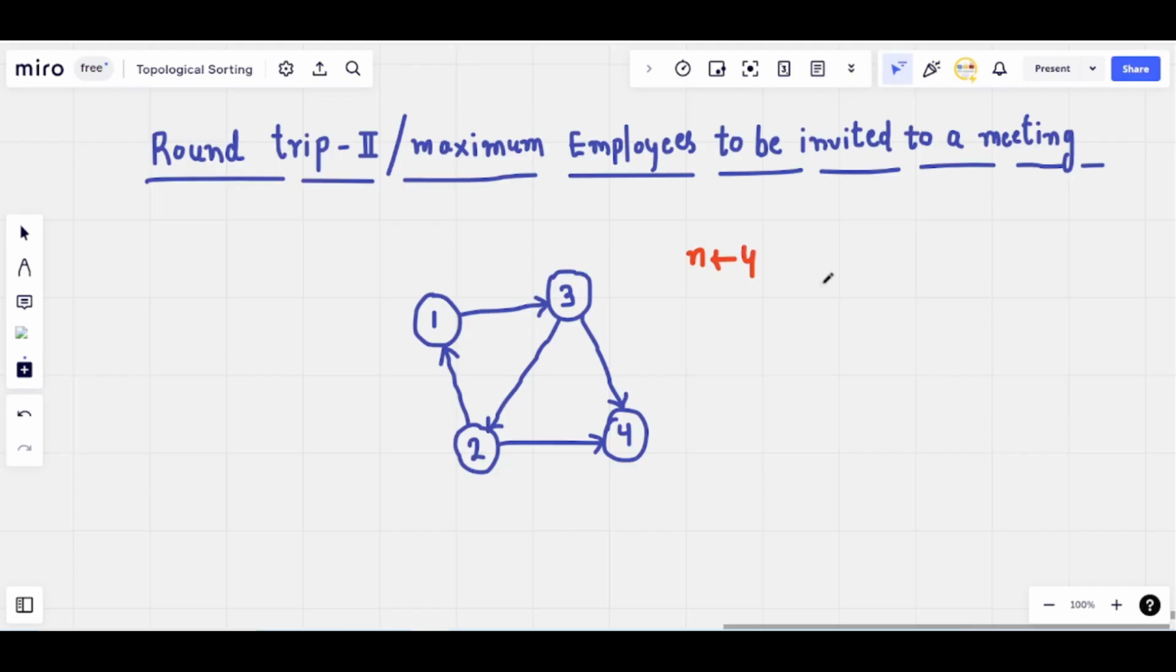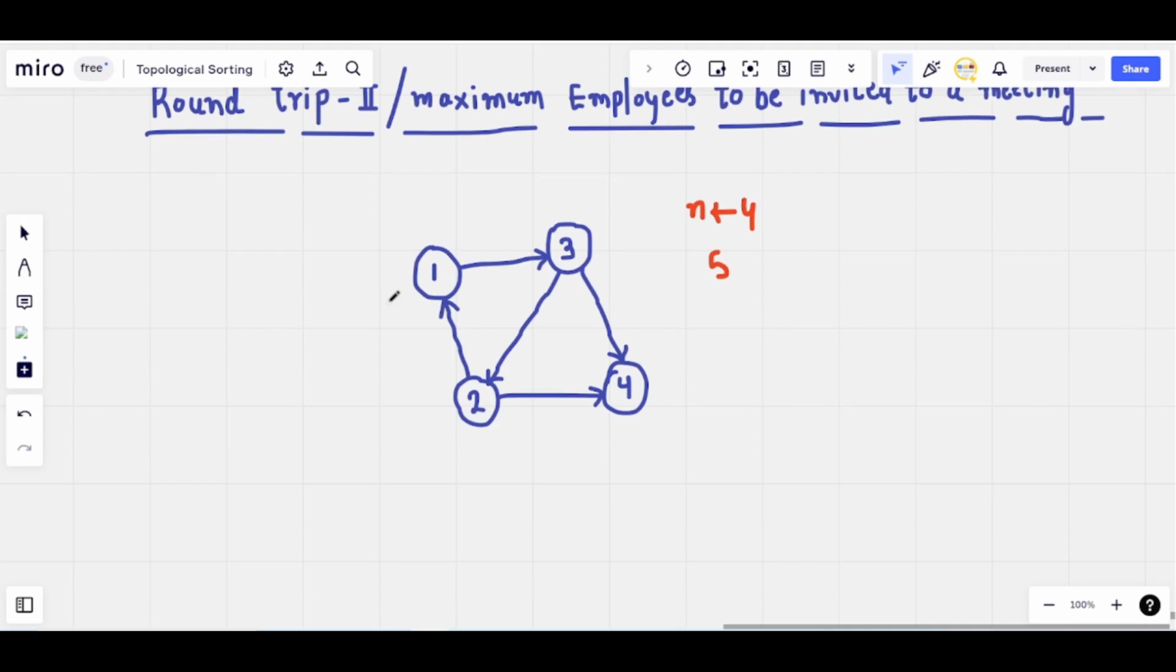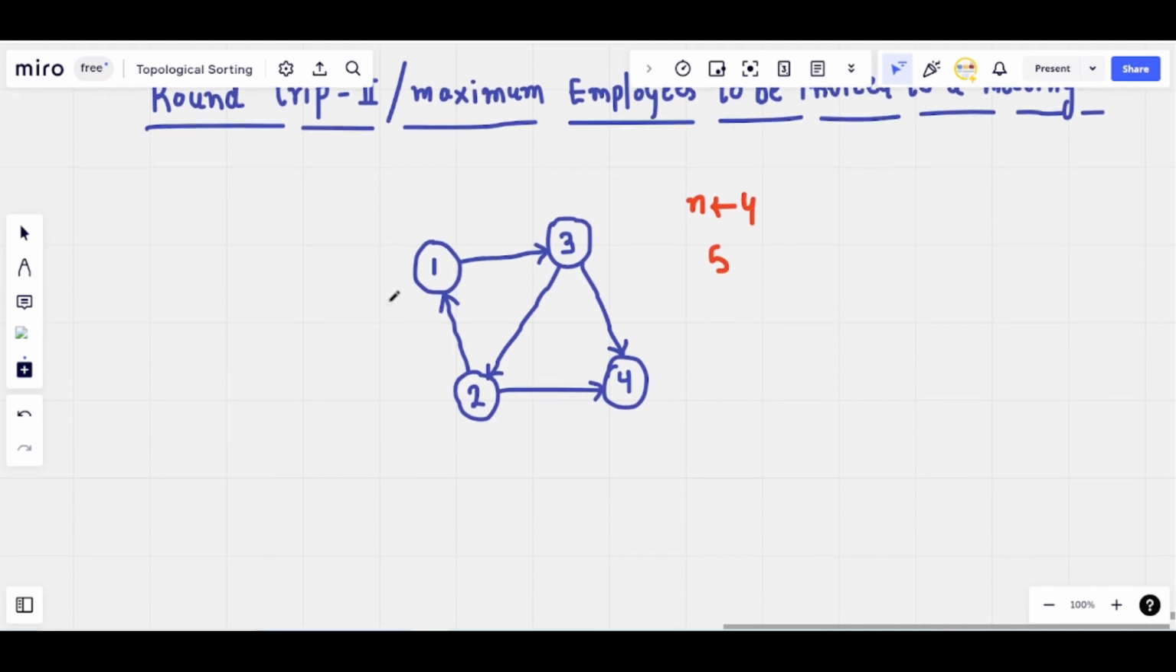So let's take this example. We have 4 nodes, or 4 cities, in Byteland, numbered from 1 to 4. There are 5 flight connections among these cities. Now we want to find if there is a cycle or not. We can see that there is a cycle. If we start from node number 1, we can go to node number 3, then we go to node number 2, and finally we come back to node number 1.